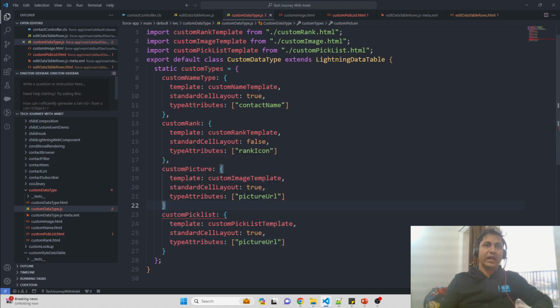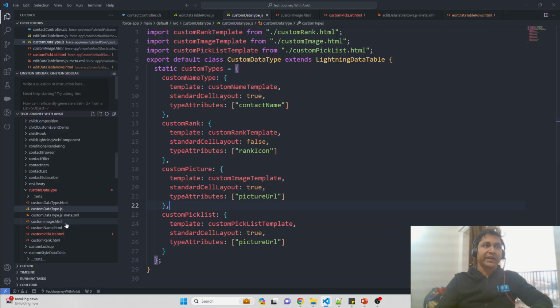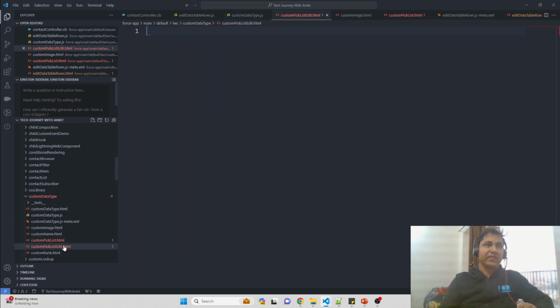I will come back to the type attributes later, but let's focus on the first step that we have to implement here, which is to create the edit template. Now here I create the edit template. So in the same folder I am creating one more type, and I am naming that type custom pick list edit. You can give any name, it's completely up to you. For my better identification, I am simply giving the name as edit.